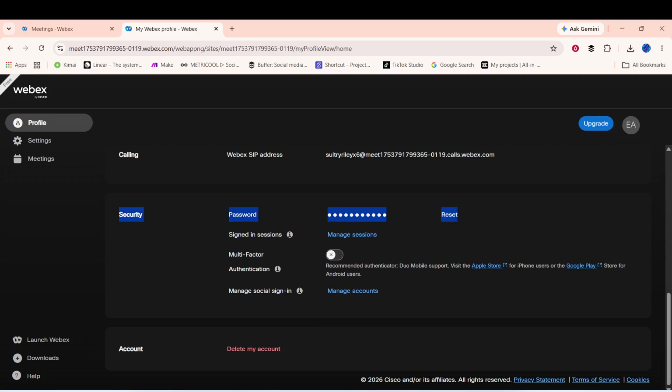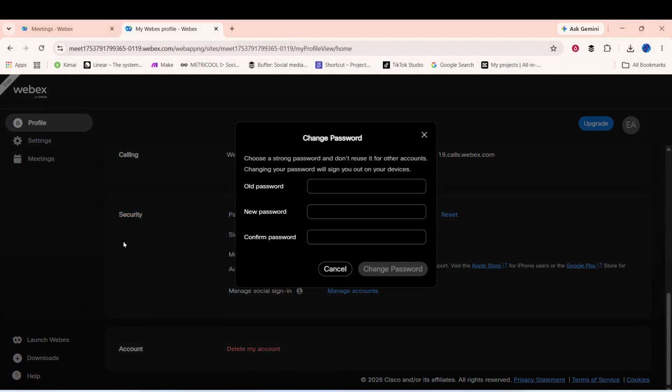In the security section, you will see a row labeled Password. Right next to it, there is a button that says Reset. Click that Reset button. I have seen people click around the page looking for a direct edit option, but this is the exact path. Reset is your next move.